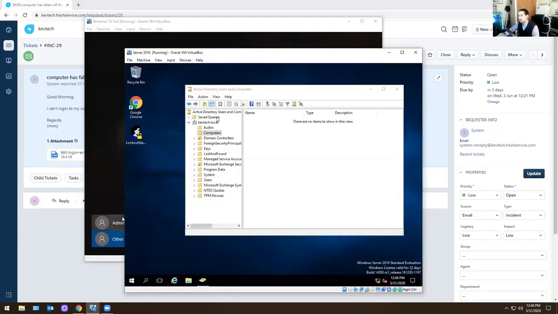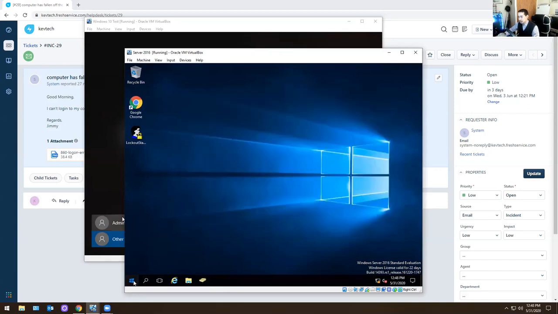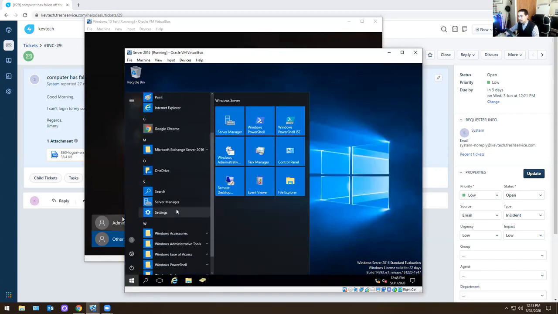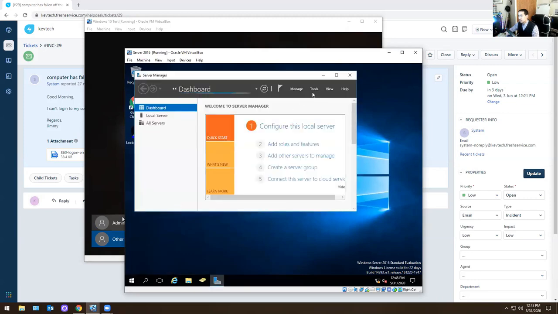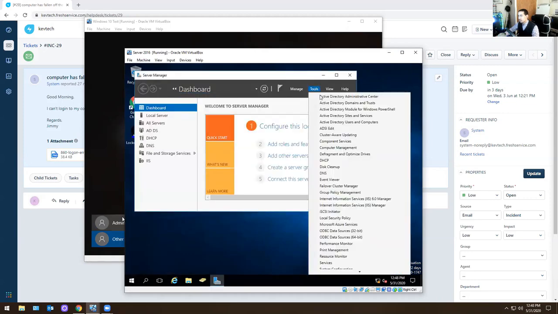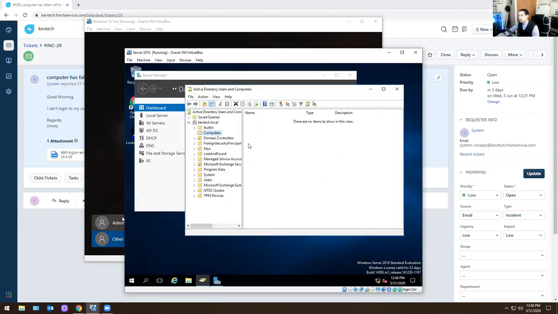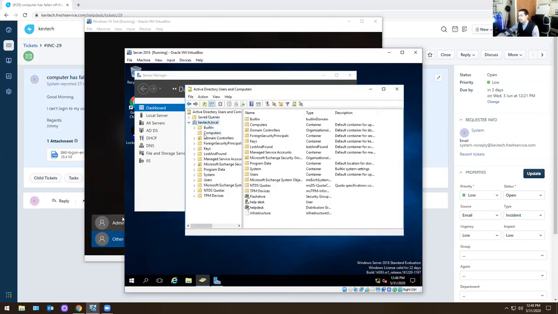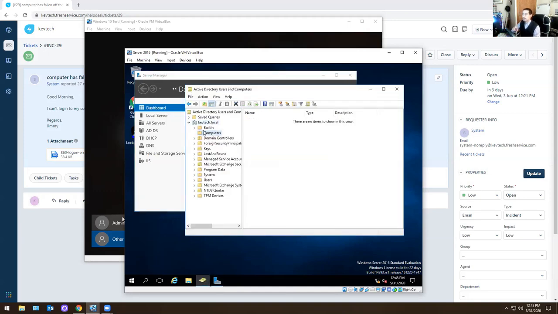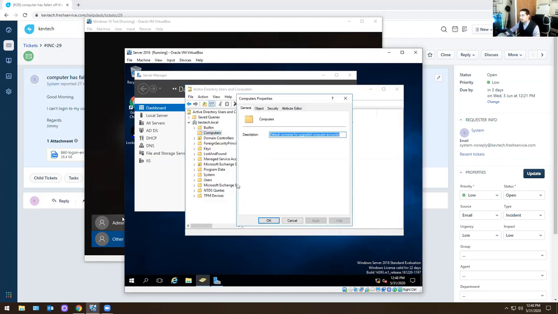This is not normal, so I'm going to start from the beginning. We're going to go to the start menu, click on Server Manager, click on Tools, and click on Active Directory Users and Computers. Immediately I'm going to go to Computers because this is where we keep all our computers. And I see it's not there. So there's something wrong with this computer, because usually when you add a computer to a domain, it would be noticed here in the container.